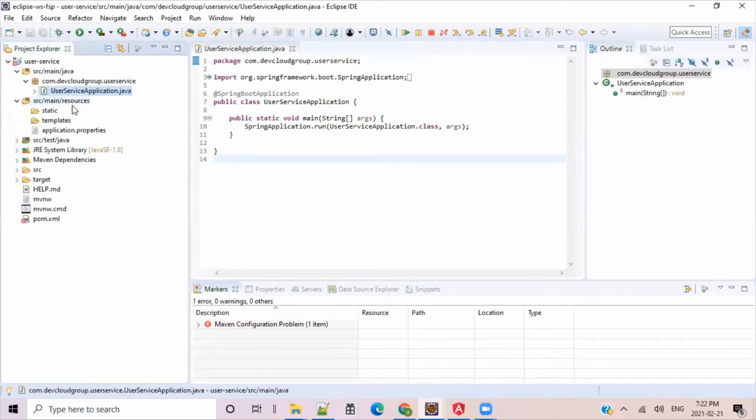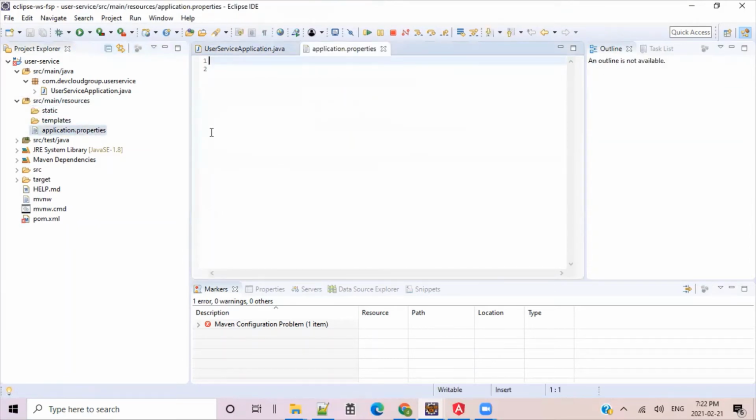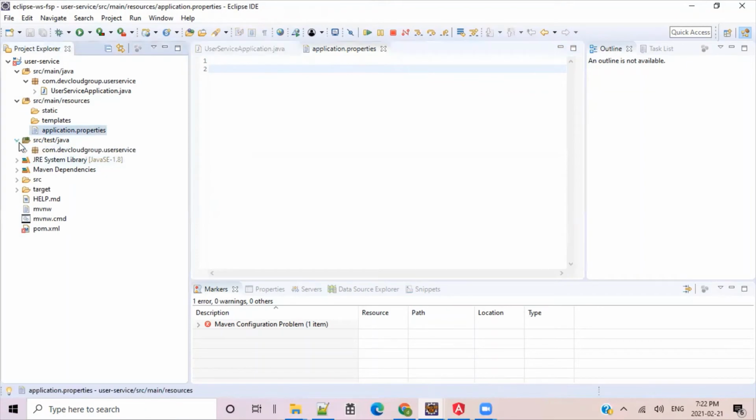You can put your resources here. If you put anything here in the static, that can be loaded. You can access it from the web, like a web browser. And this is application.properties, where you specify your configuration for Spring Boot. And then we have test. Here you can write your tests, like unit tests. Okay, so that's all.